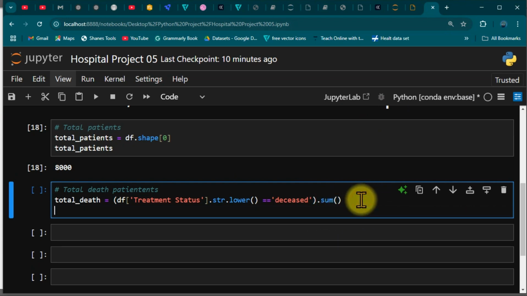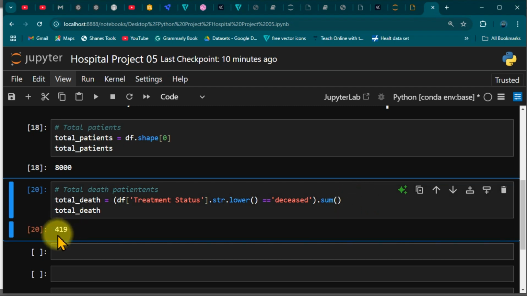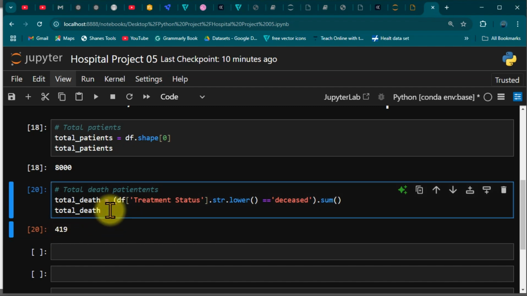You might want to return this to see what it is that is going to give to you. So now we have the number here to be 419. That is 419 here. So this is exactly what we want.